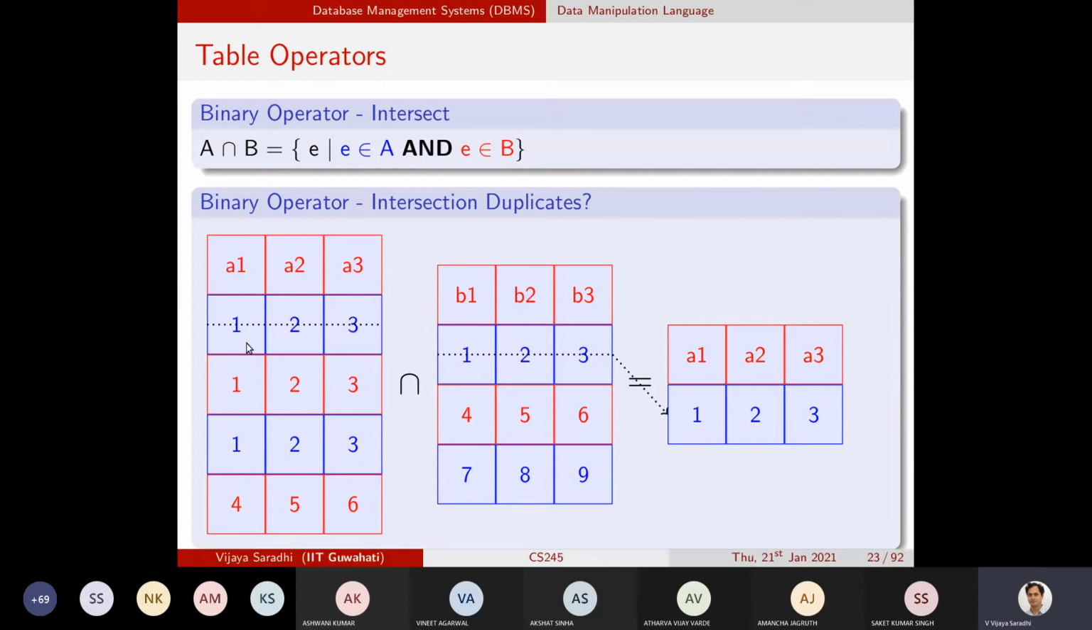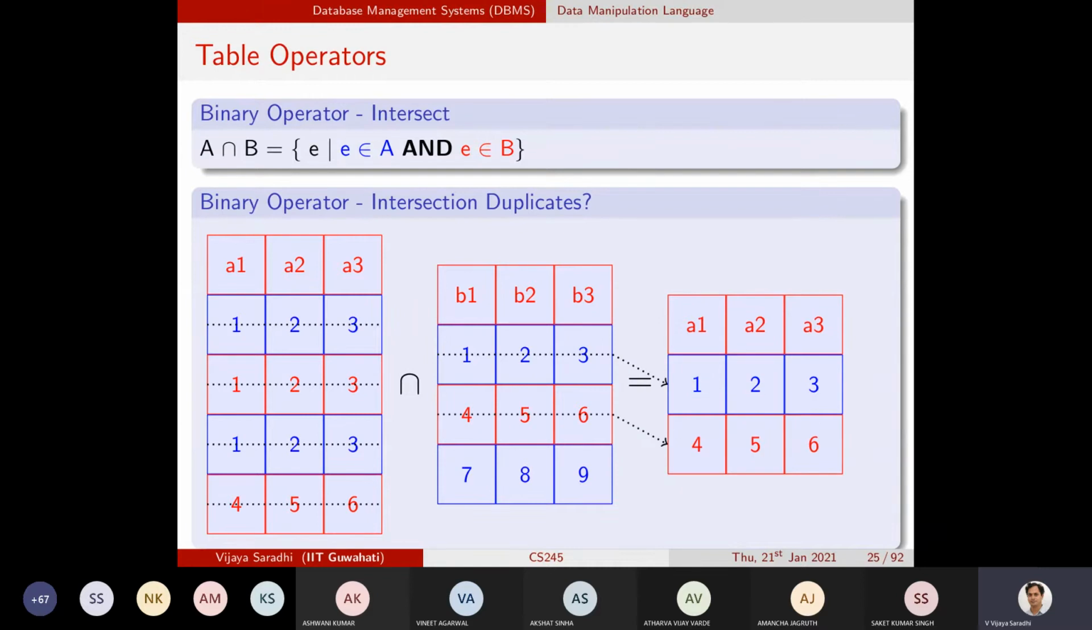So it will ask this question: is 1, 2, 3 part of this table? Yes, it is part of the table, but it also tests whether the result set already has this 1, 2, 3. Yes, it does. So it will not include 1, 2, 3. Once again, it will not include the third row of table A, but it will include the last row of table A because it is present in table B as well. So the resulting thing is that you have got 1, 2, 3 and 4, 5, 6 by removing the duplicates. If you wanted to retain the duplicates, you will get the entire table A as the answer for this scenario.